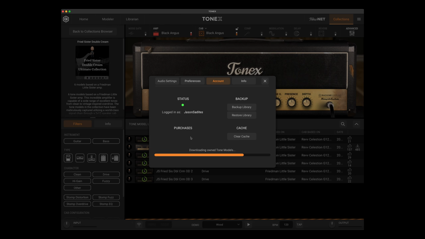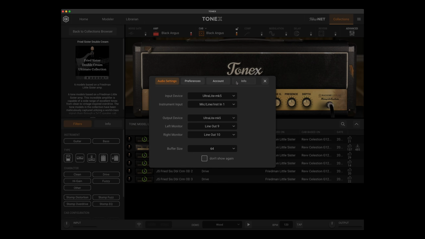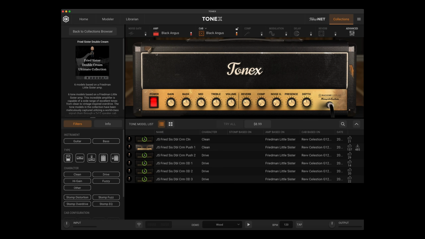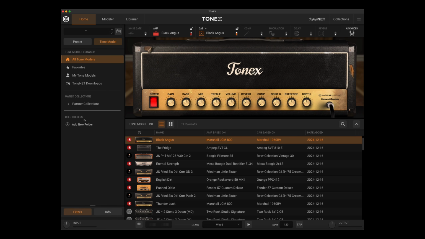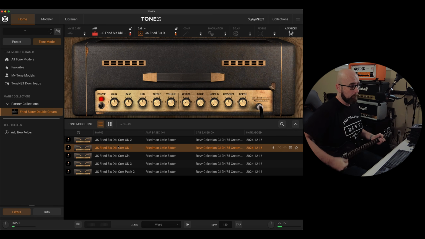You'll notice it says downloading owned tone models, and that's it. Now, if that didn't automatically pop up, we can always come back up to our little hamburger button to our account tab and hit Restore Purchases ourselves. Now, if we go back over here to Home, you're going to notice that in my collections here, under my tone models, I have a Partner Collections tab. Now, I click that, and you'll see that I have this owned collection now, which is my Fried Sis Double Cream, and I can use this as I see fit.